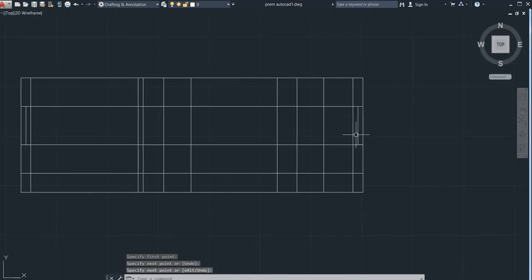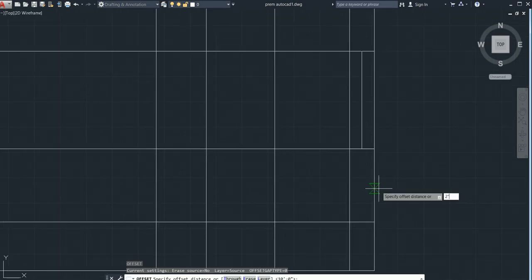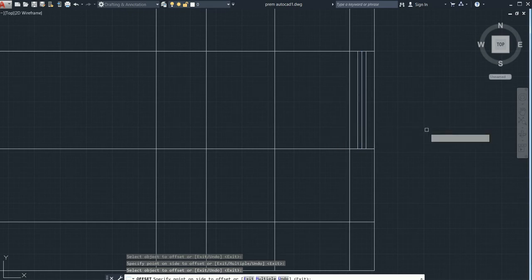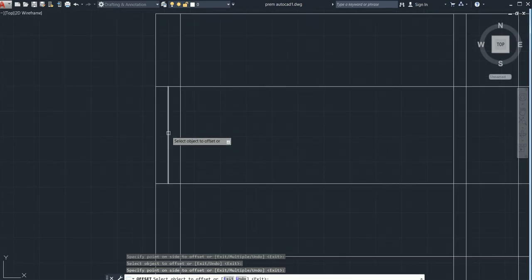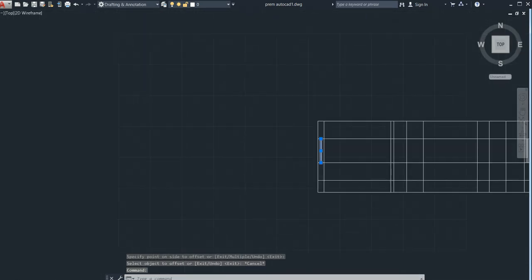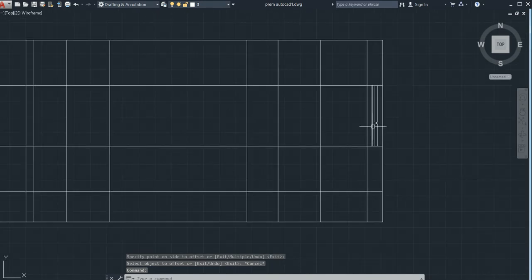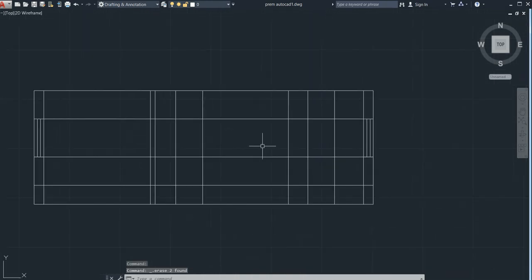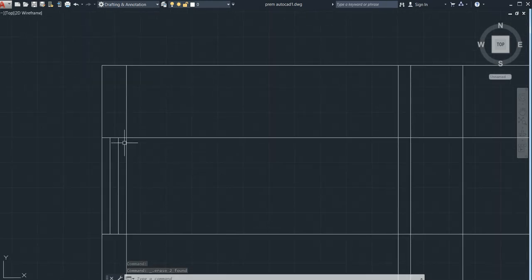Just go for the offset command of 2 inches from both sides. You can get it from here like this. In this same way this side also you need to do. After that, escape it. Now click the middle one on both sides of this. Now delete this. After that, just go for the chhajja.